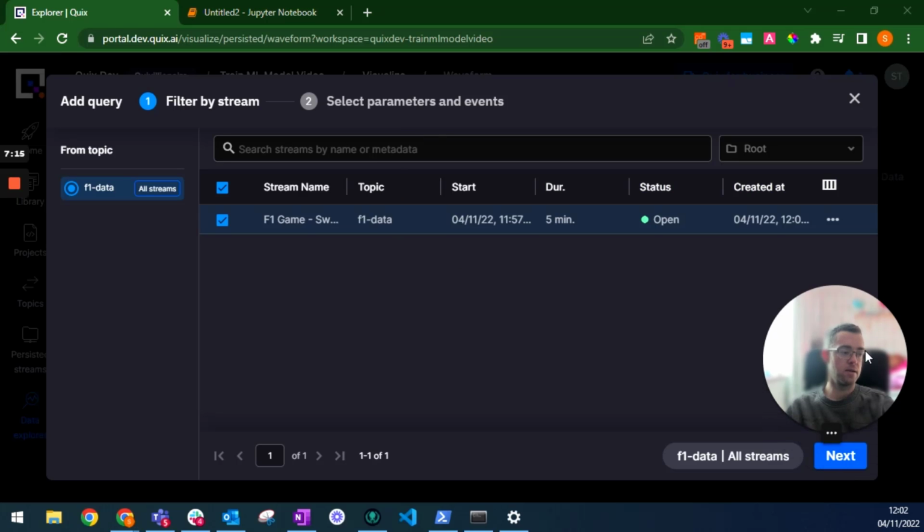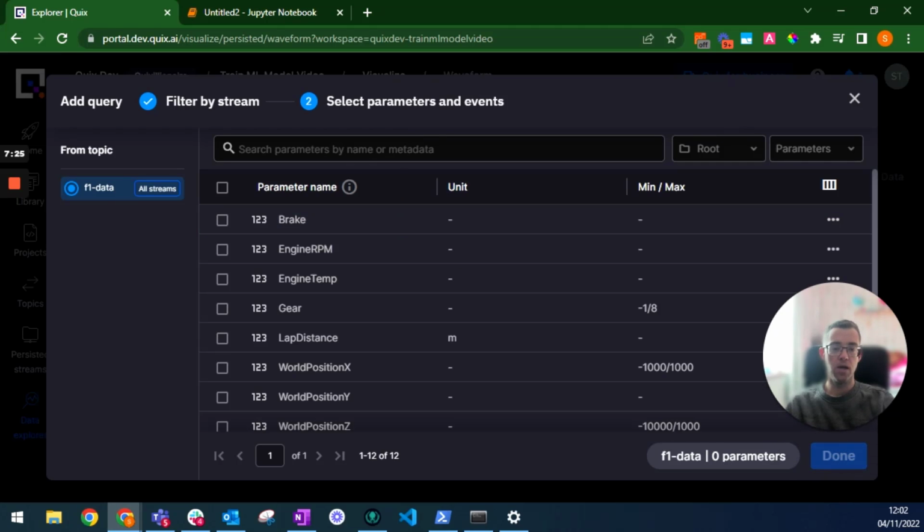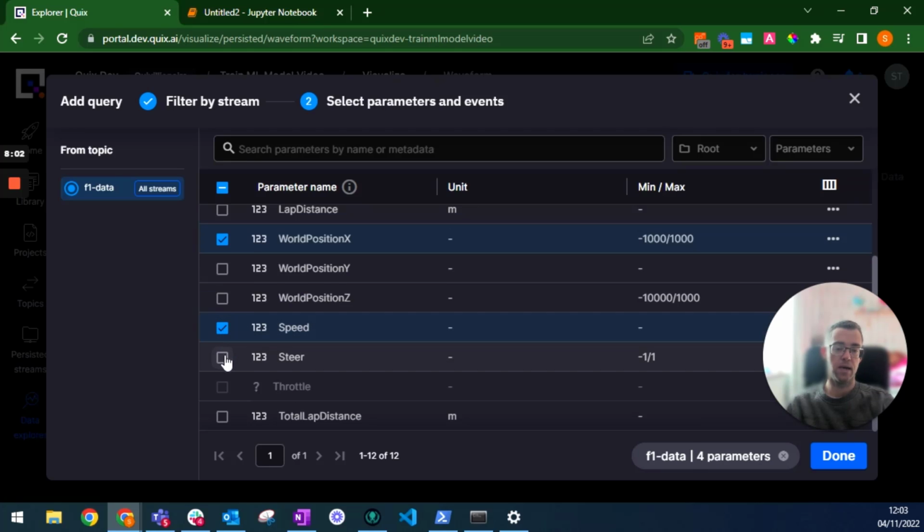And then click Next. So I'm going to choose the brake parameter because we'll be predicting when the brake will be pressed. In order to train that model though, I'll need some additional parameters as well. So I'm going to choose world position, gear, speed, and steer.